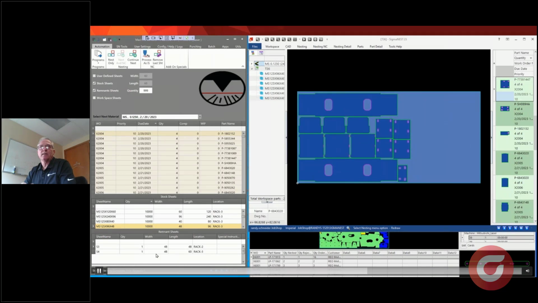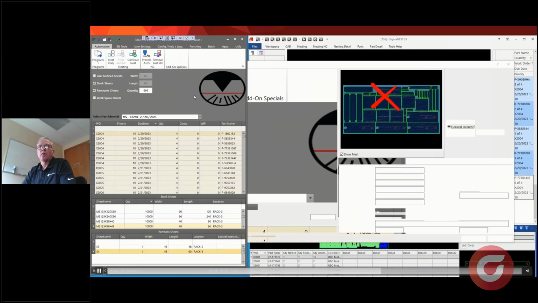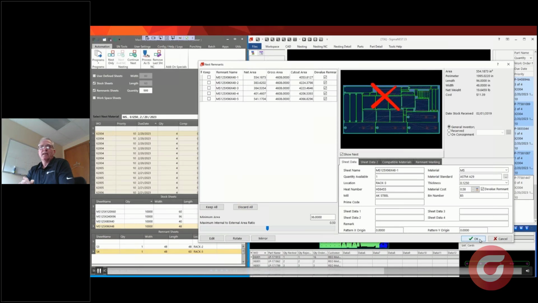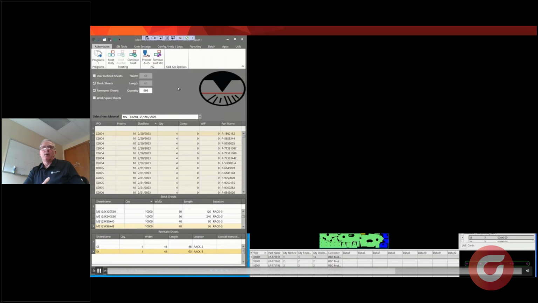So in this case, now you're seeing the operator go through, he looks at the results, he sees the last sheet and says, oh, you know what, I don't necessarily want to run those particular parts on that sheet. So in this case, he rejects the last sheet, and now those parts are going to be kicked off the layout, and then the subsequent prior sheets are going to be nested, auto NC'd, and posted.